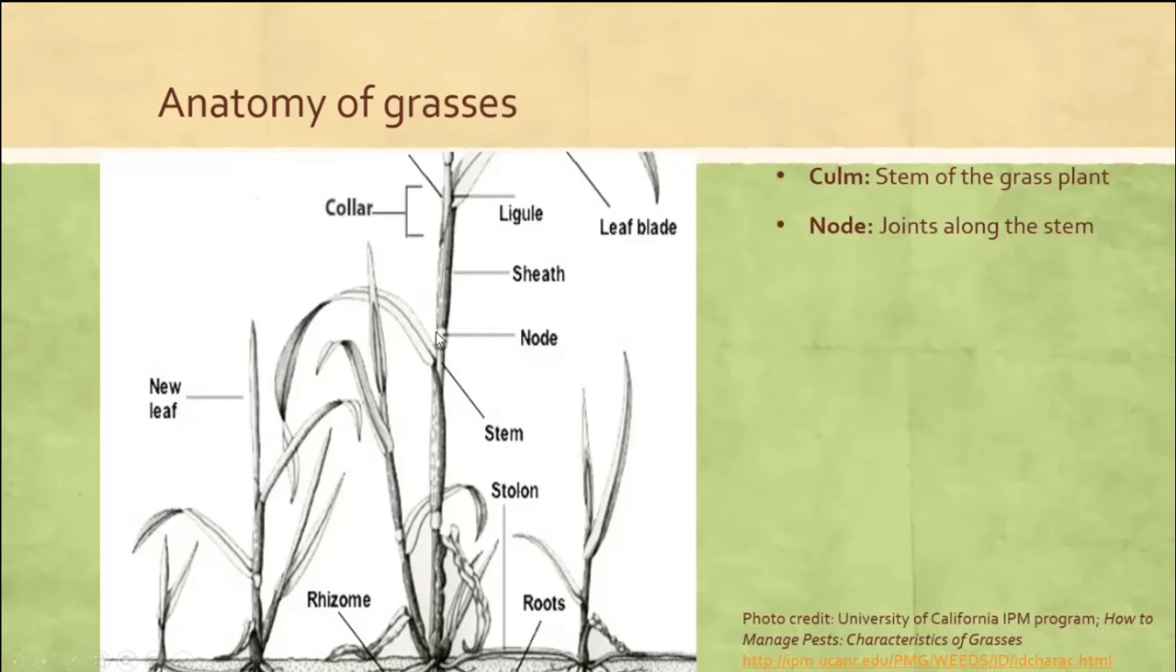Nodes are just joints along the stem. So if you think about a piece of bamboo, or maybe you're familiar with giant cane, there are these little swollen areas along the stem, along the culm, and those are called nodes. And everything in between those two nodes is called an internode. So for example, we have a node here, we've got a node up here at the top on this illustration, and then the part of the stem in between them is called the internode.